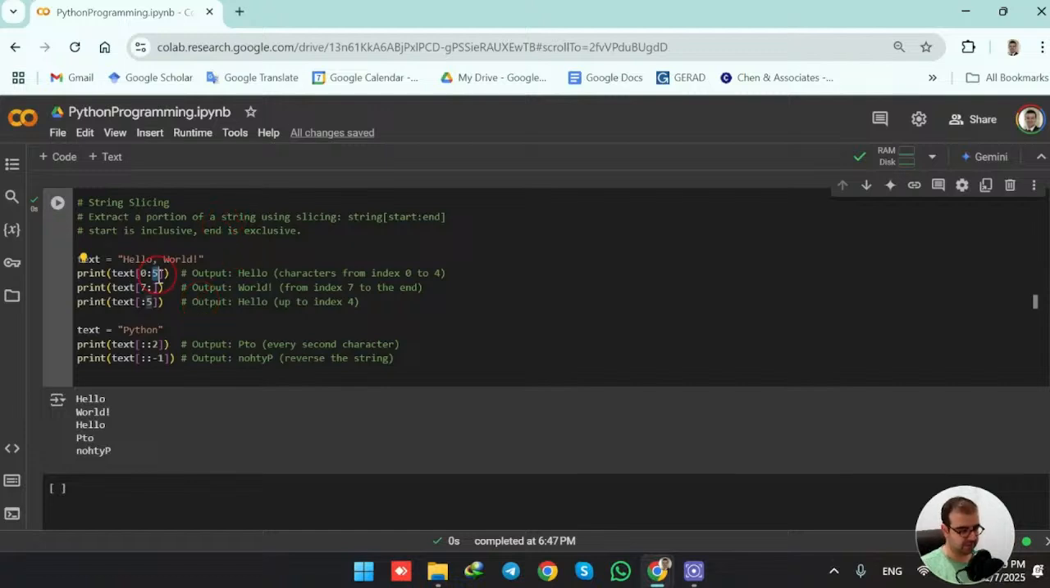end is exclusive. So this code is going to give us from index 0 to 4, and index 0, it's here. Okay, so index 0, index 1, index 2, index 3, and index 4. Okay, so we go from 0 up to 5, but not including 5. Okay, then when I run the code, we see the output is hello. The first output is hello. This is for this one. Okay, from index 0 to index 4 it is included here.